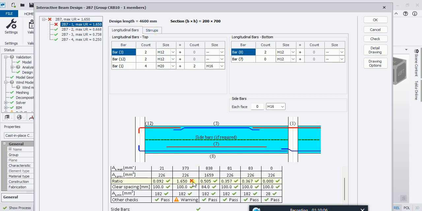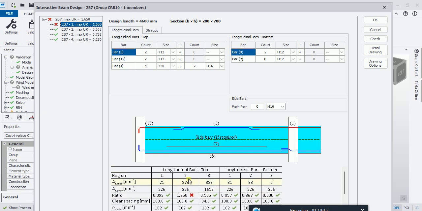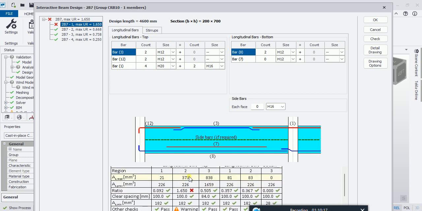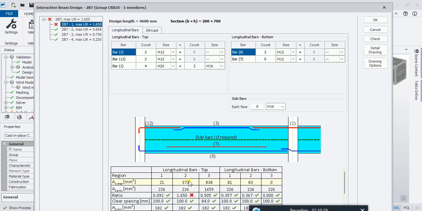It says the ratio is 1.65. It means that the required is more than the provided. In which region? Top or bottom? The failure is in top. So I'm going to play with the top. How many bars are here? Two. What you can do, you can go for example for four.